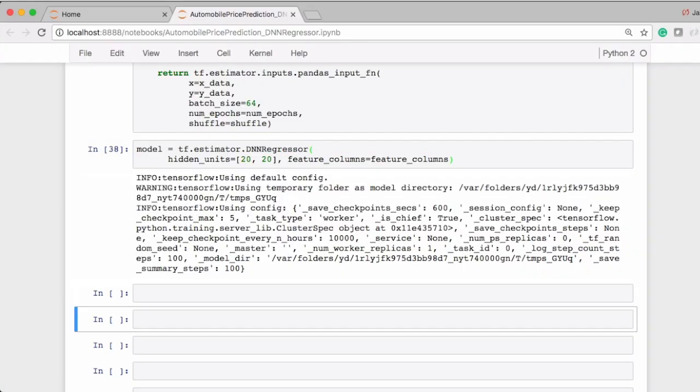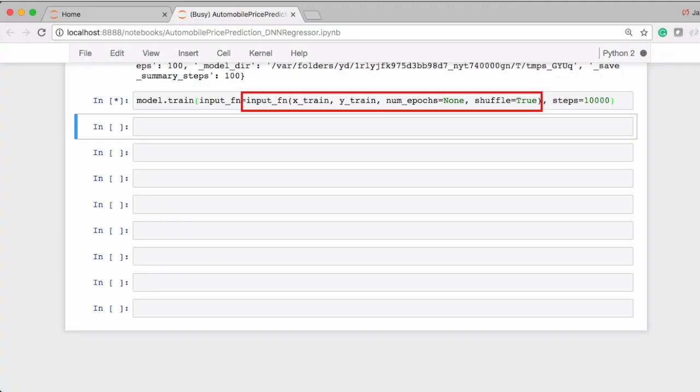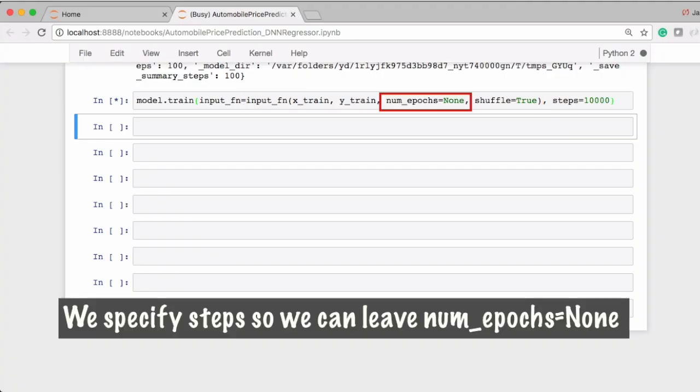Once you've instantiated the model, you can run training by simply calling model.train. There is no session that you need to set up. The input function will pass in the features and the labels for training this data set. We specify the input function, and the data that you pass in is the training data, x_train, y_train. We set num_epochs to None here. The reason for this is that we've already specified the number of steps for which we want to run the training process. If you specify the number of steps, it's not necessary for you to specify the number of epochs.